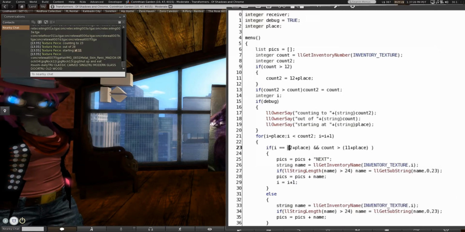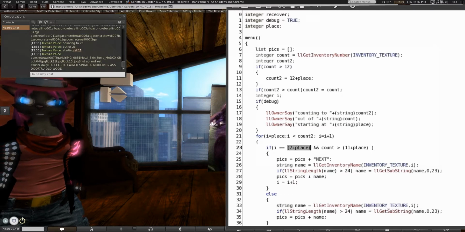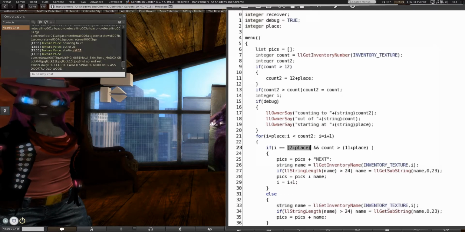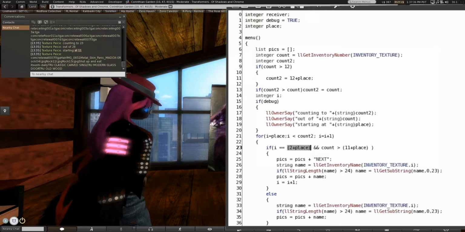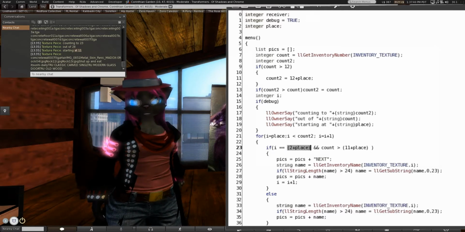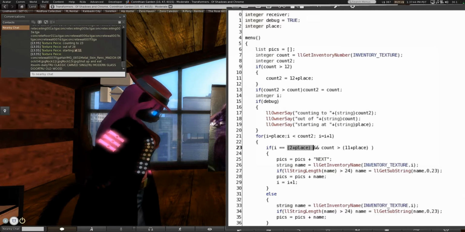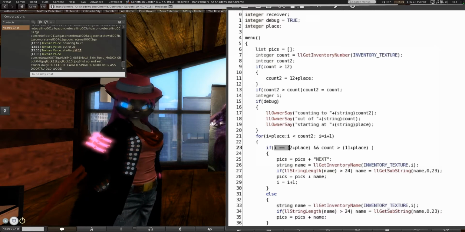Putting it inside these brackets, if you remember from math class, it means you treat everything in there as one operation and then plug it back into whatever the formula you're working with is. It works the same way here. It treats that calculation, the 2 plus place, as one result when it's comparing that there.